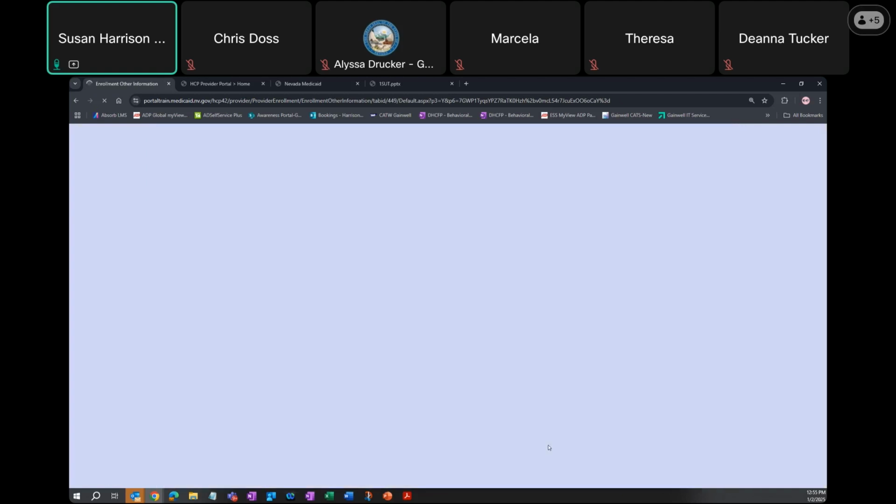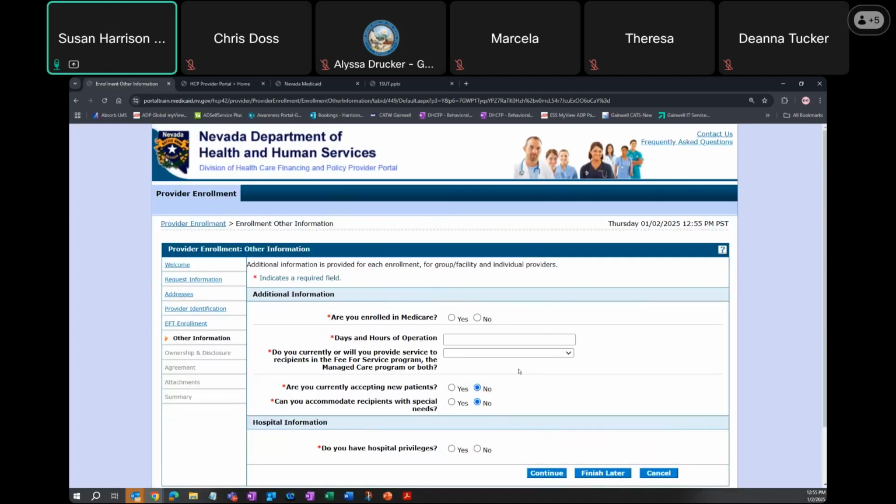And then I'm just going to go ahead and go through to the attachments page just so you can see the amount of attachments that are going to be required. So I'll just put information in here really quick. And be sure that you're putting in hours and days.